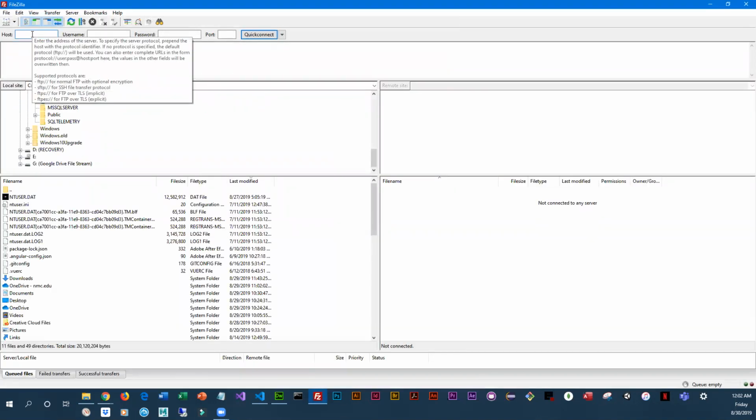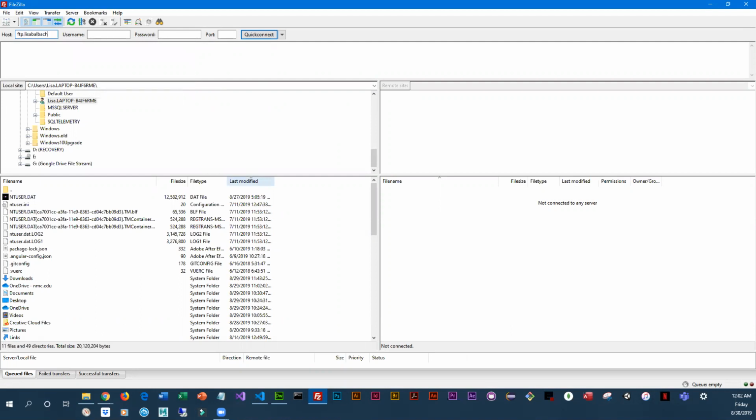So the host is ftp.lisabulback.com. And the username is your NMC username. In this case, I'm using Scooby at lisabulback.com. And then the password is the password that I sent you. Okay, you key that in and then you'll hit Quick Connect.